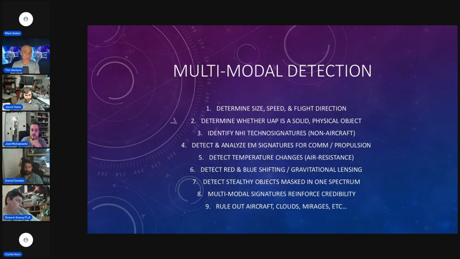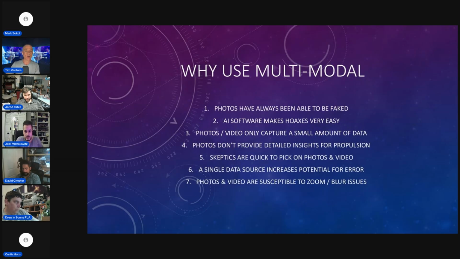So again, these signatures reinforce the credibility of any one, especially in this day and age, right? Because AI makes it really easy to fake photos and video. And it also lets us rule out stuff like aircraft, clouds, mirages, all sorts of things like that. So I'm going to skip through here.